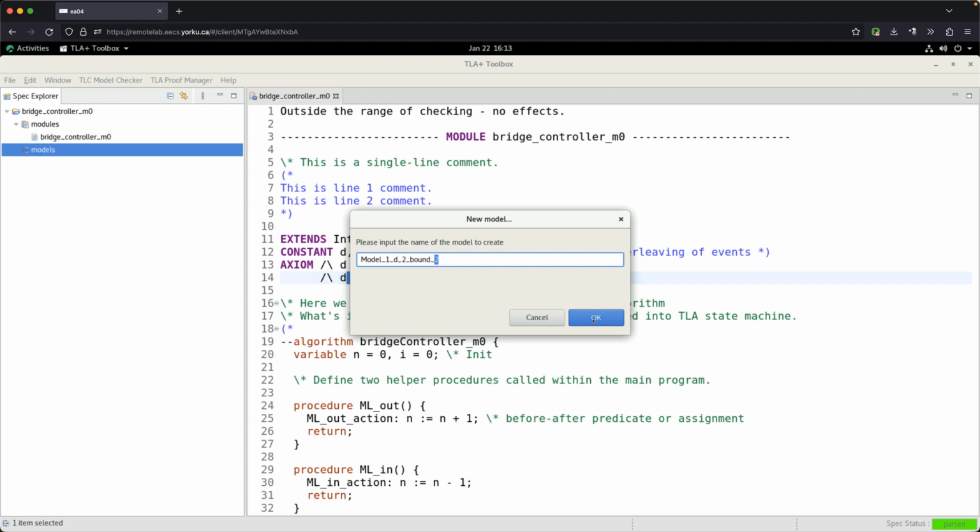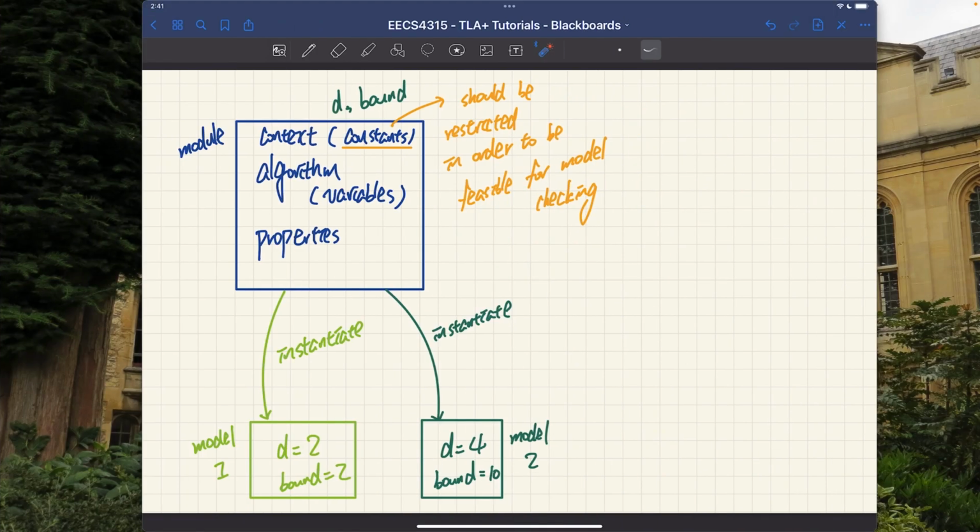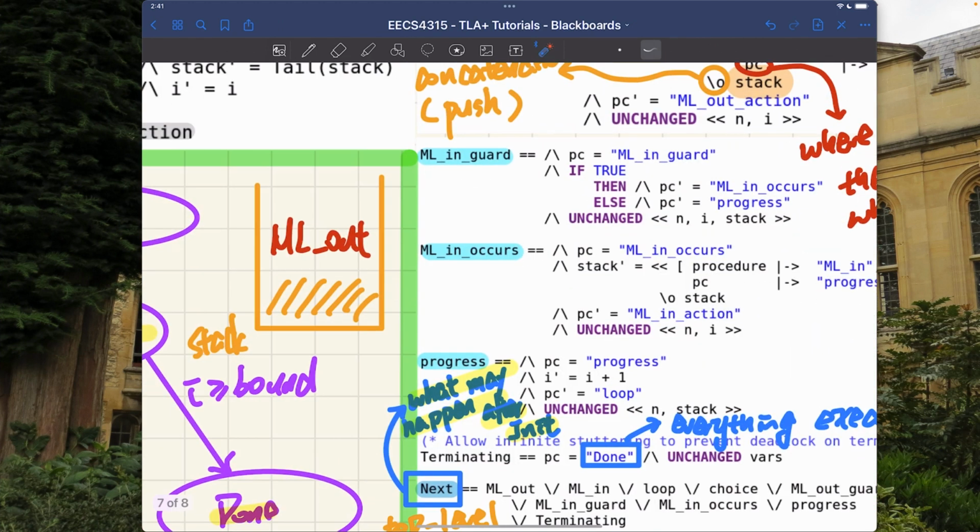Right, let's now click on OK over here. And one thing to note, the default option here, temporal formula, keep it over there. Don't really choose any other option. And also, this will be the top level spec. If you remember what we said before, the top level spec. Let's take a look over here. Spec.